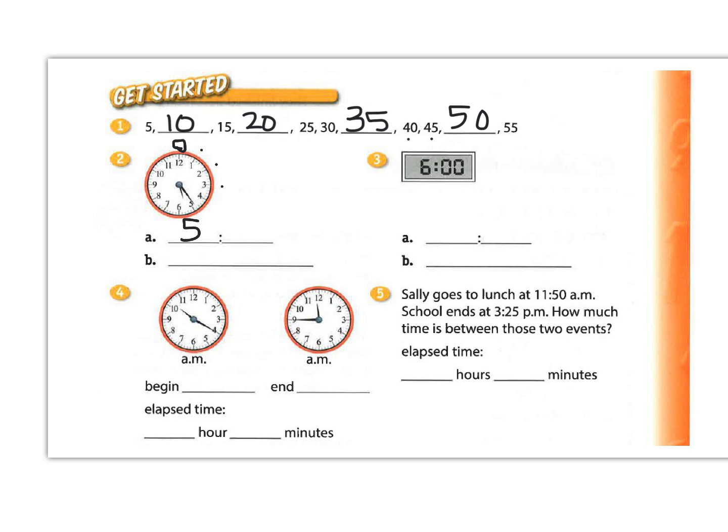So 5, 10, 15, 20. So that looks pretty close. It's almost 25, but I think it's 24. So 20, because if 4 is 20, 21, 22, 23, 24. So it's 5:24.